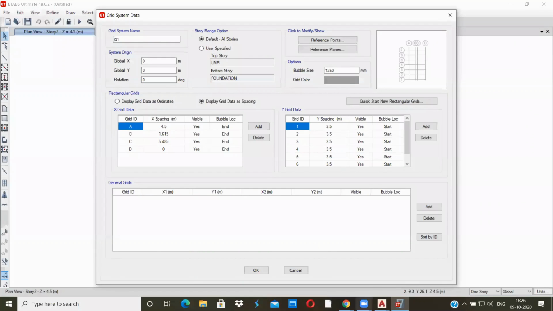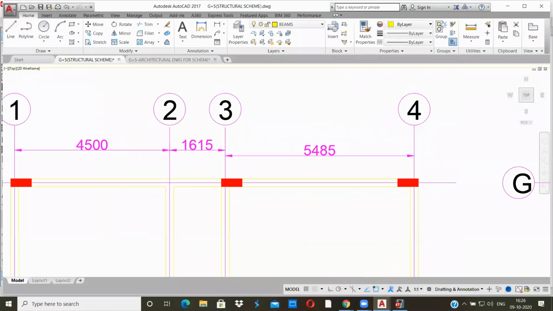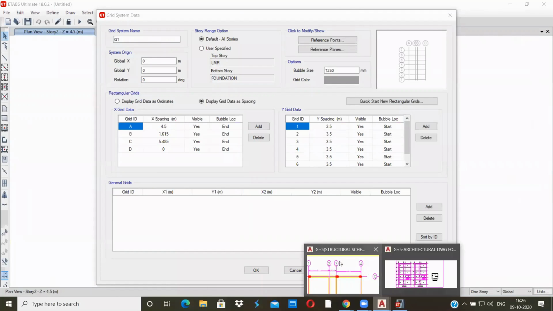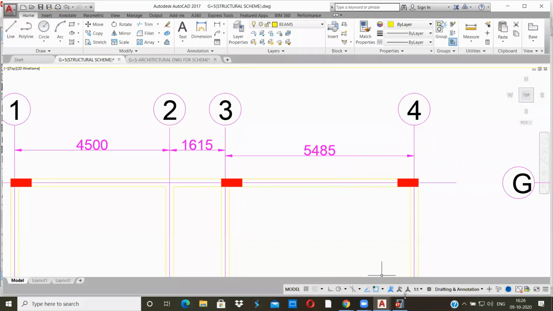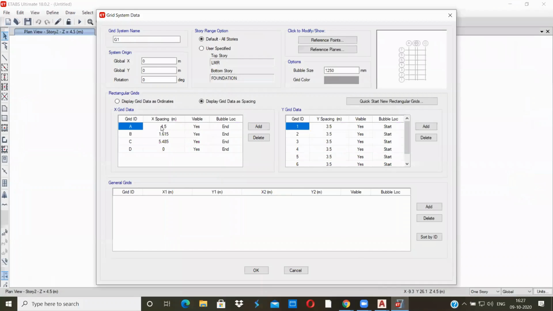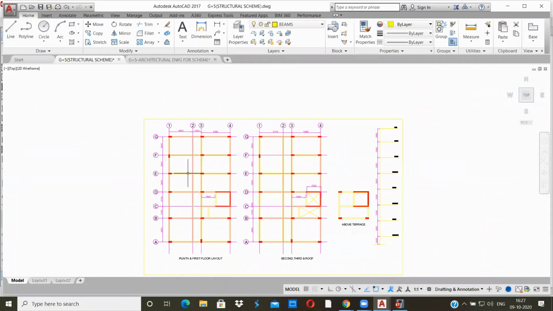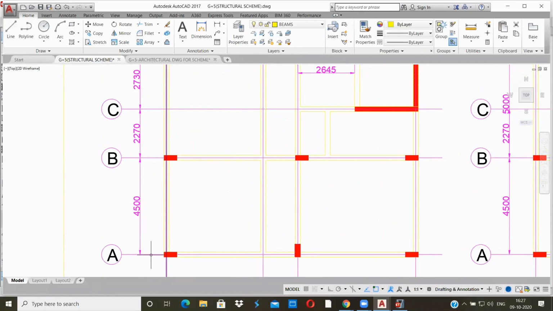The second one, B to C, is 1.615, because I changed from ordinates to this, so it has already come as 1.615. And C to D is 5.485. Okay, I'll enter the Y grid data now. Y grid data is from bottom to top, in the Y axis.